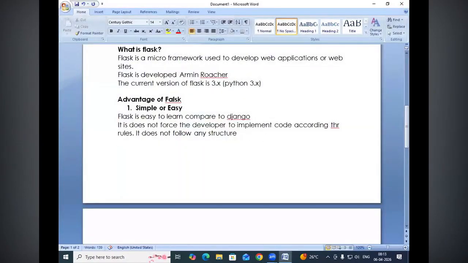Flexible means the developer has full control on the application. Developer has full control on what? Application. You can control the application, but when it comes to Django, it is controlled by whom? Django only. When it comes to Flask, it is controlled by whom? Programmer. So the programmer or developer has full control on the application. Okay, this is the first one, that is simple, or what is it? Easy. And next one is inbuilt server.